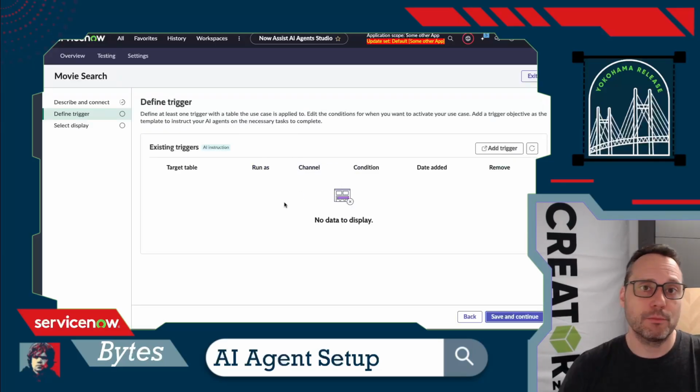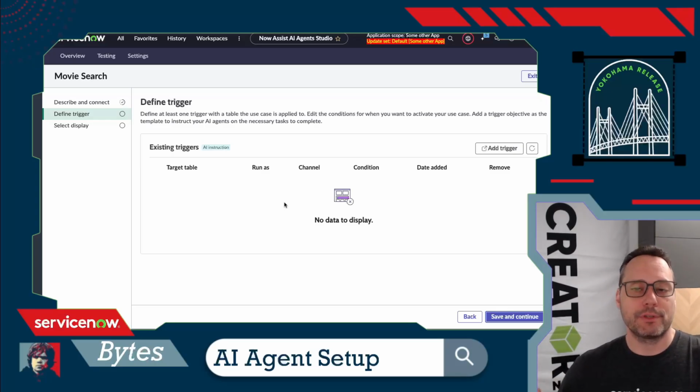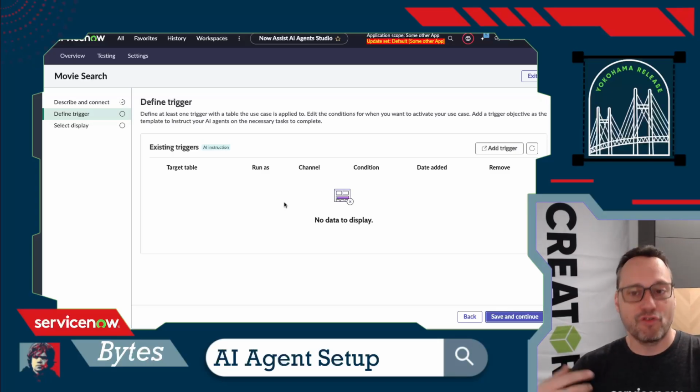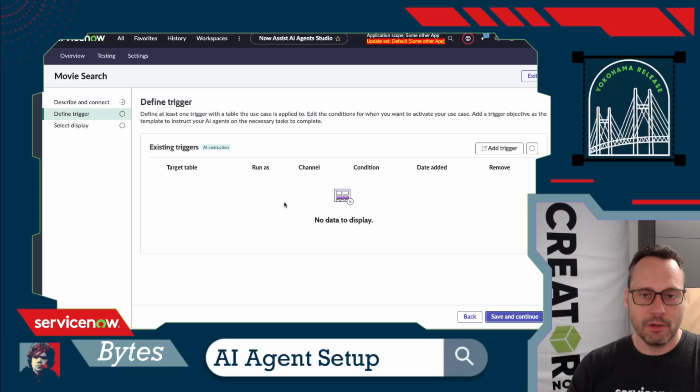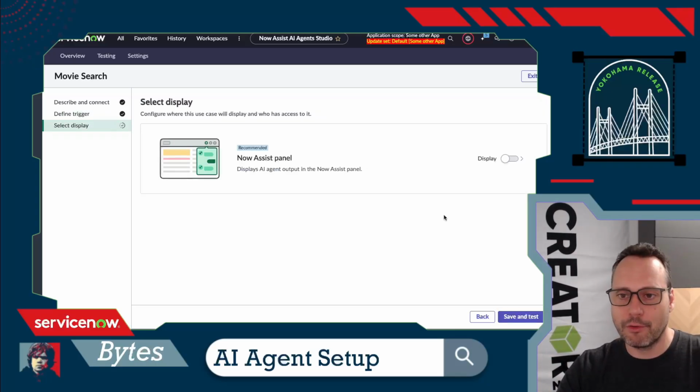Now we could define some triggers. We can link this use case to a given task type table and use it as we process through a task. Right now, I'm not using a task-based record in the backend, but if you were somewhere in a request fulfillment process or incident process or any other task type process, you could add that use case to that task-based record and allow a user to trigger your agent by putting certain comments into the work notes, for example. I'm going to skip that. We don't need that for now.